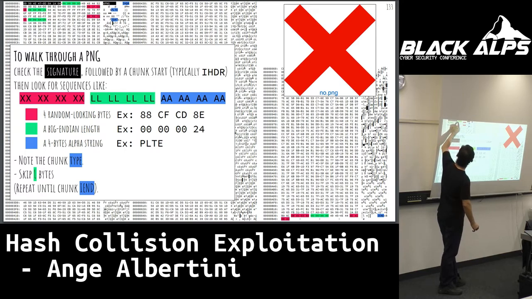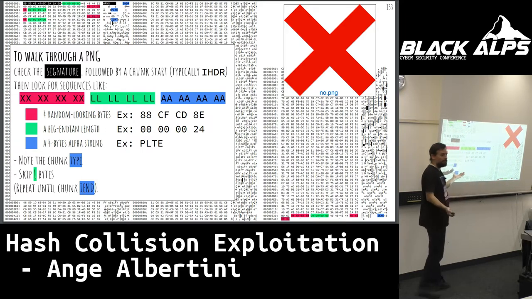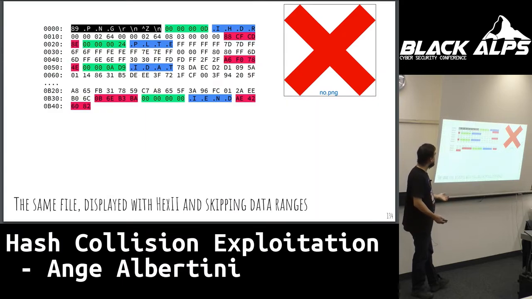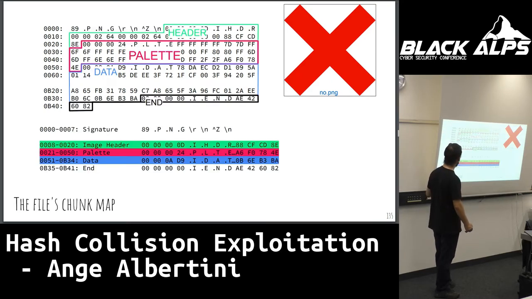Then we just take the length and skip, and we don't care about the rest of the data. That's how we skip through the file. So we have the length, we skip, we have the CRC, length, and we skip, and then we end up here, and this is the footer. All the rest is part of the PNG, but we don't care. So we can skip the whole memory range. This is what we care about for this file.